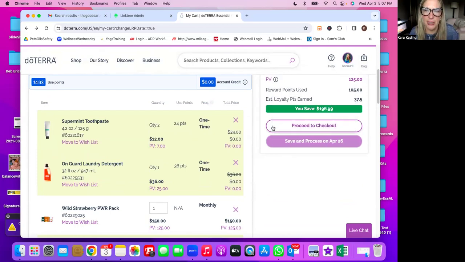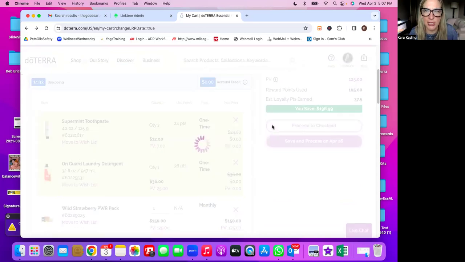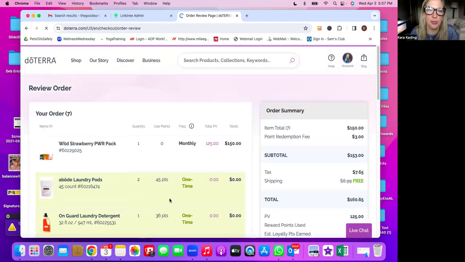You actually have to proceed to checkout, but that's fine. I prefer to do that. Like I said, my order is pushed out to the end of April, but I'm going to process it now. So I'm going to go to proceed to checkout. It says I saved $196 because I got it bundled together, because I cashed in all my points. It's one of the best things about the loyalty rewards program.